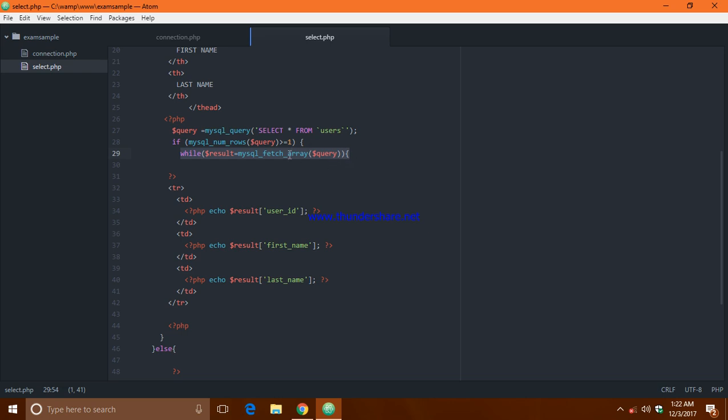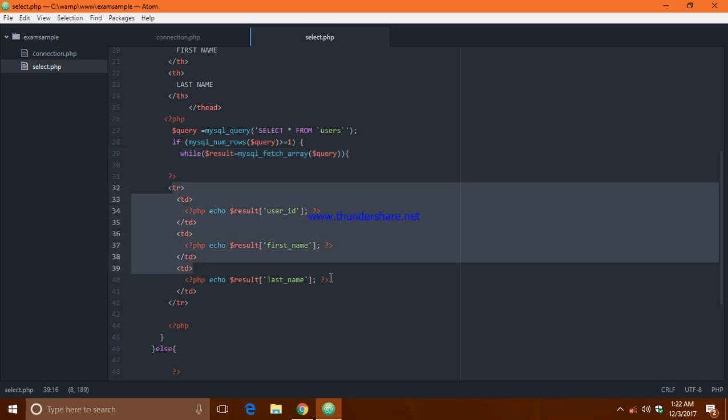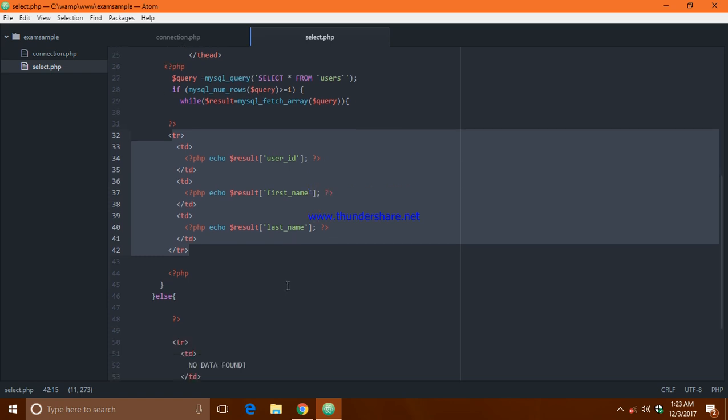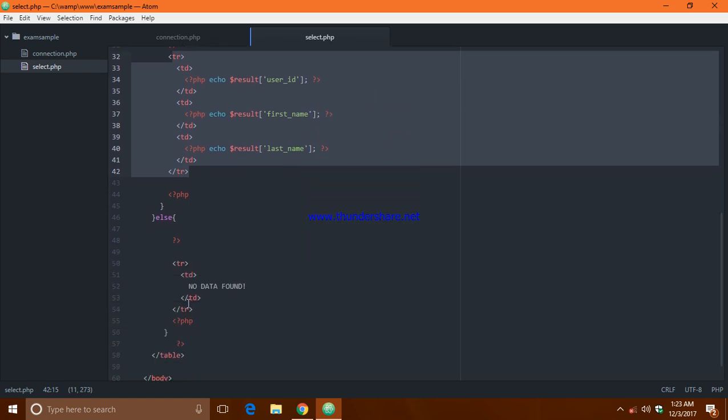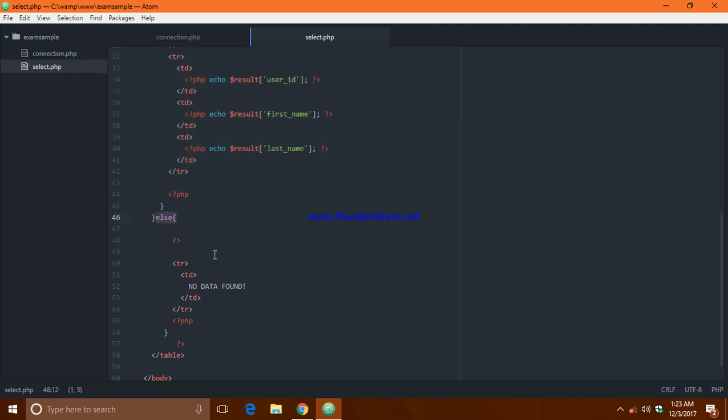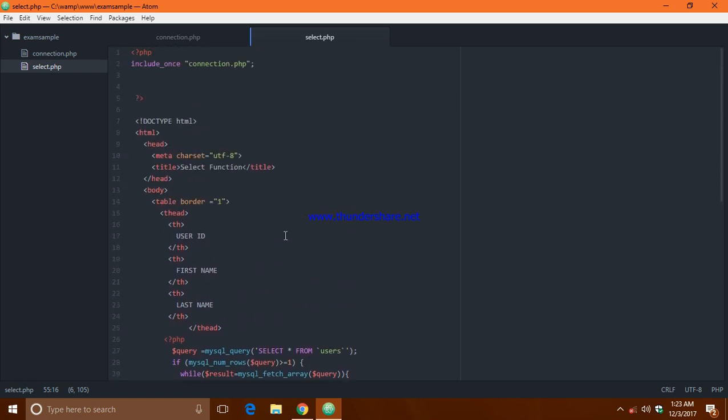Sabi niya, habang may binabalik ka, gagawa ako ng rows kung saan naka-display yung mga user ID, first name, and last name. Pero pag wala ka ng pinalik or wala ng laman yung database natin, ang magpapakita is else. Ang ipapakita ko is no data found. So, that's it. So, if you're going to have, or if you can do this one, connection and select.php, automatic 50/100 na yung exam mo. Okay? So, try to analyze and understand.